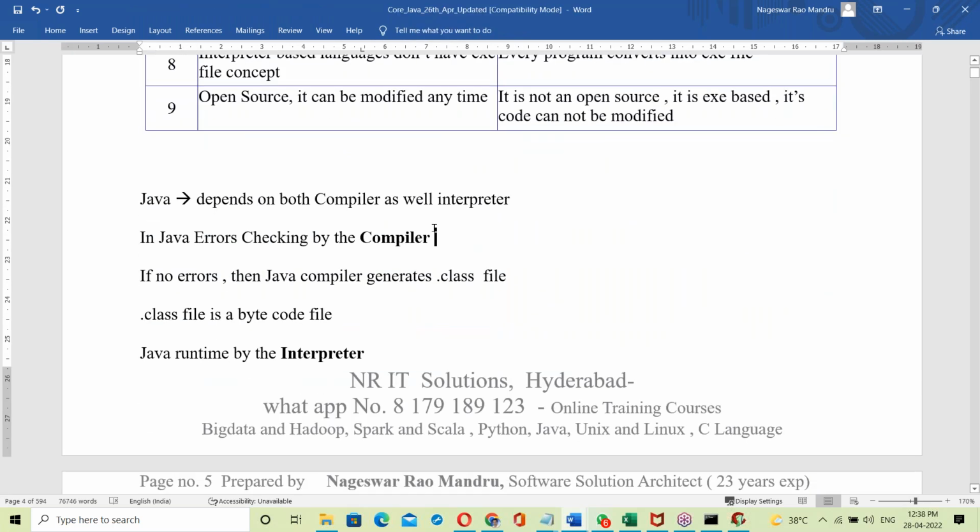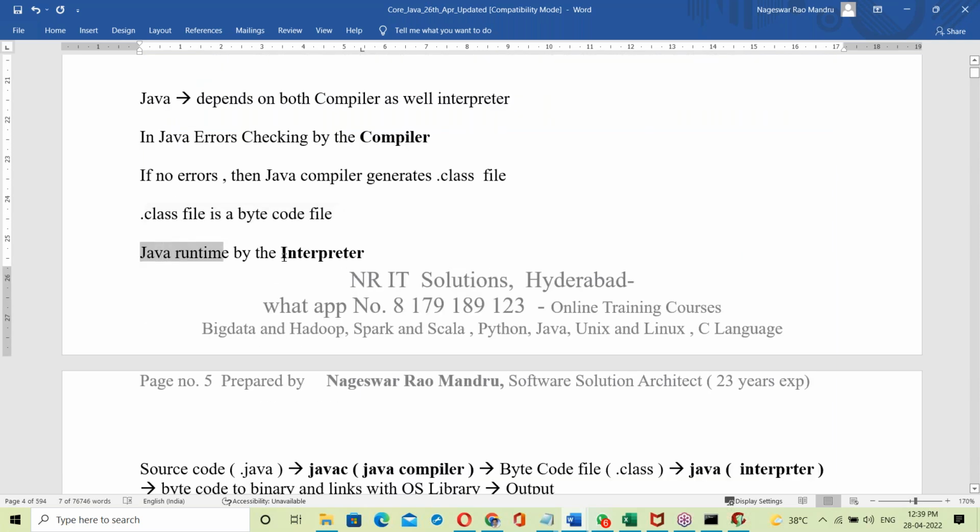Java, same thing explained here. Java depends on both the compiler as well as the interpreter. Yes, in Java, errors are taken by the compiler. If there are no errors, then the Java compiler generates a dot class file. Dot class is a bytecode file. Java runtime is by the interpreter. That means program execution is by the interpreter.